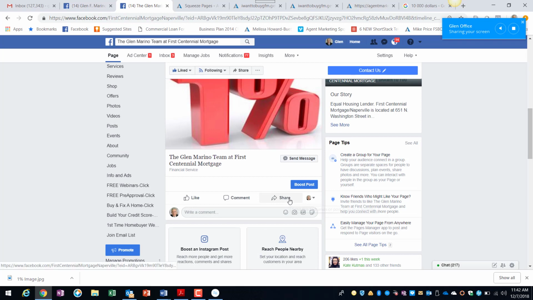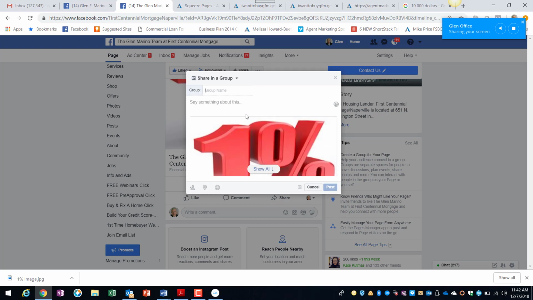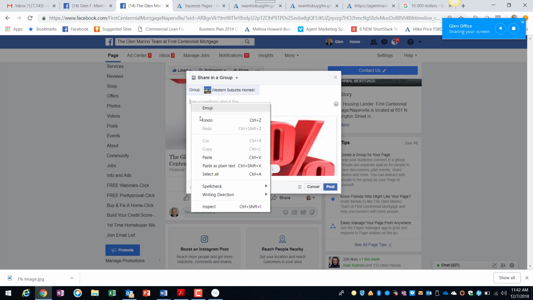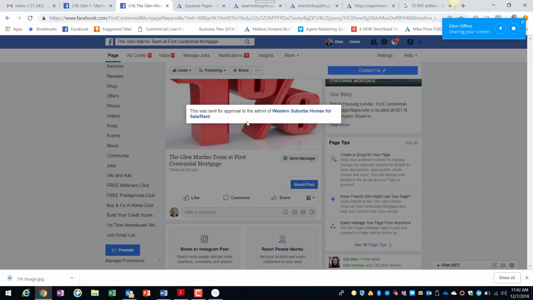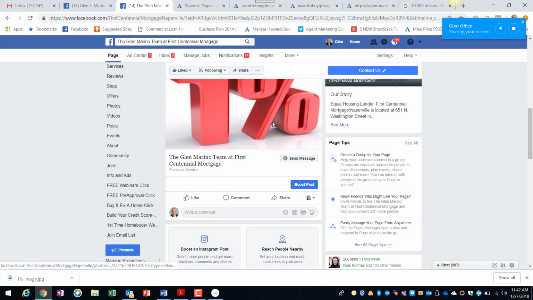I'll share this with one of the groups. I'll click share, share in a group. I'll go to West Suburban Homes again. I'll paste in my first 3 lines with the link and hit post. And it comes back and says it was sent to the administrator for approval. Cool. And each time you shared, you'll see later on it's going to say this was shared 12 times, because I did 1 to my personal and 11 to different groups.